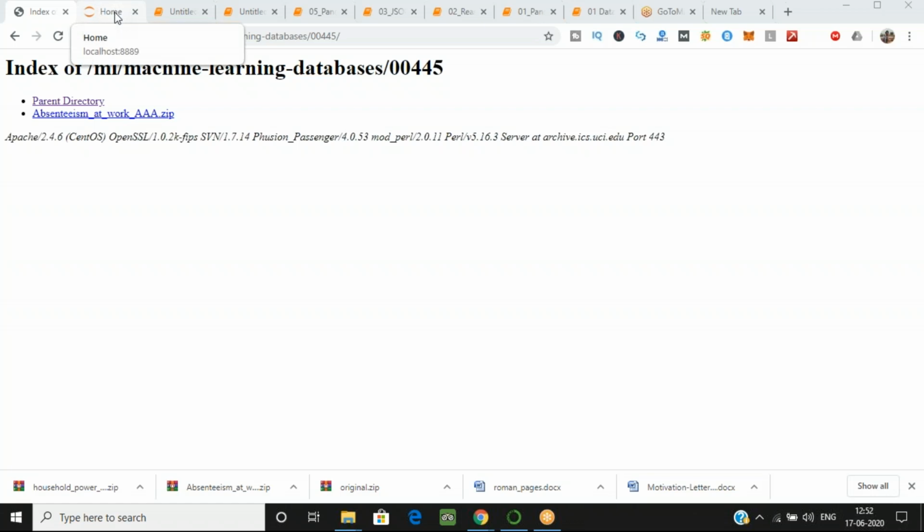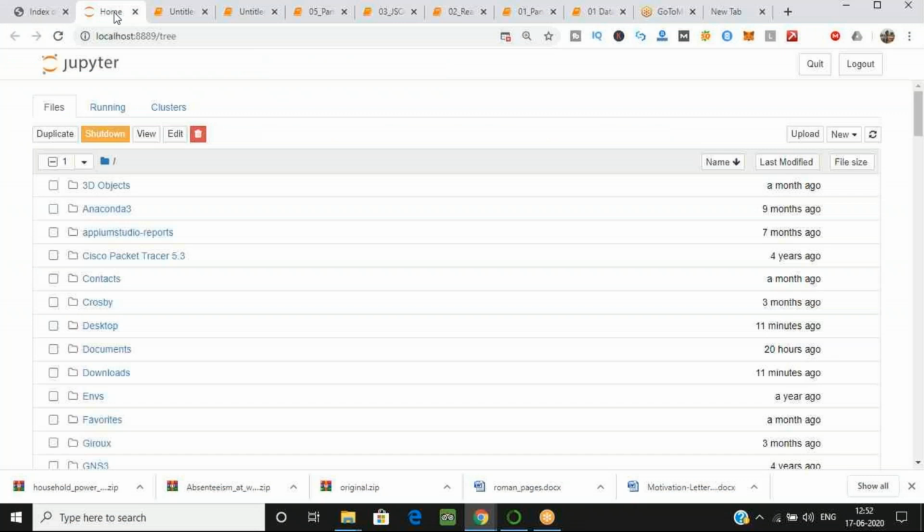When you want to upload, you have to upload that data set in the directory in which Jupyter is running. I'll show you one way how you can do that. Just click on upload, in here, and select the data set which you have. For example, I have this absentees at work.csv. I want this file because I have to import it, make a data frame, and analyze it.